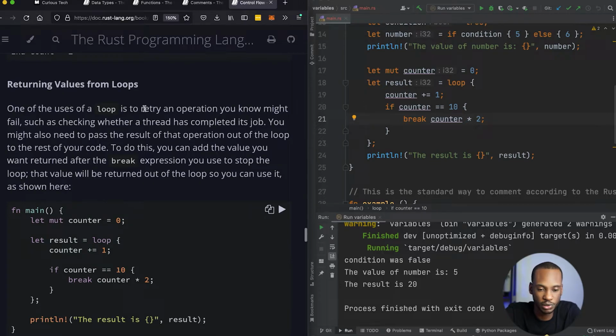One of the uses of loop is to retry an operation you know might fail, and pass that result out of the loop into your code. To do this, you can add the value you want returned after the break expression and use that to stop the loop. So it's like a return from a function, but also killing the loop at the same time with the word break. So that's interesting.